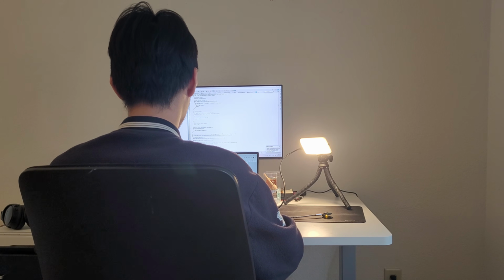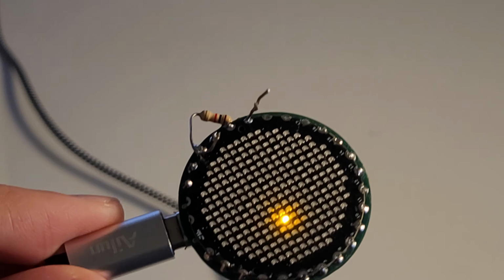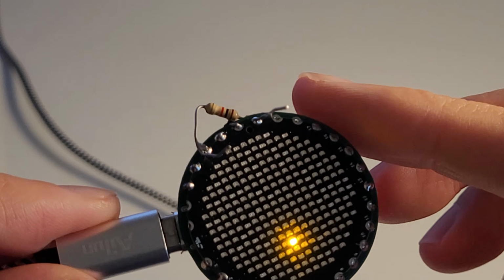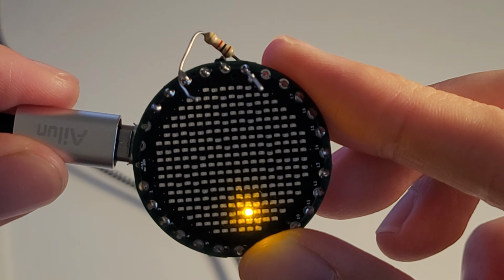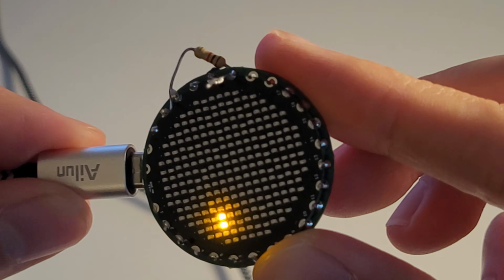Now that this is working, I thought it would be cool to try to visualize the data on the pendant display itself. Check it out. When I rotate the pendant, the little dot will follow the direction of gravity.